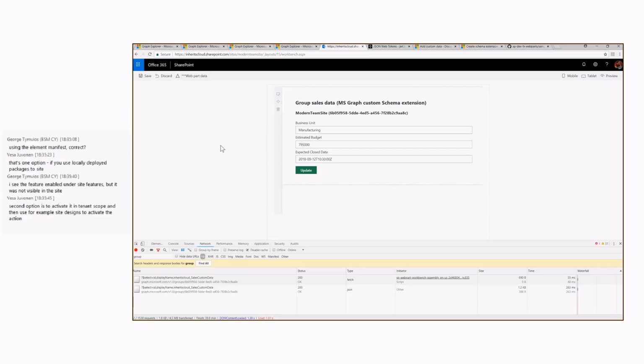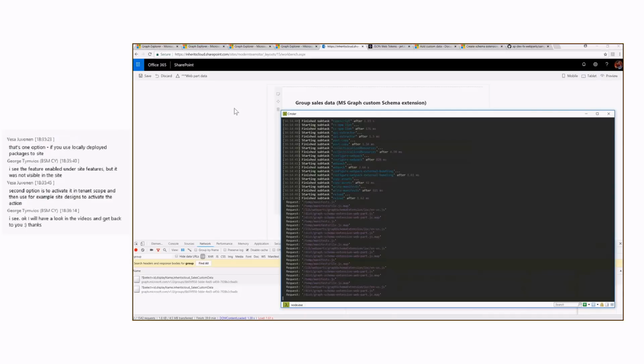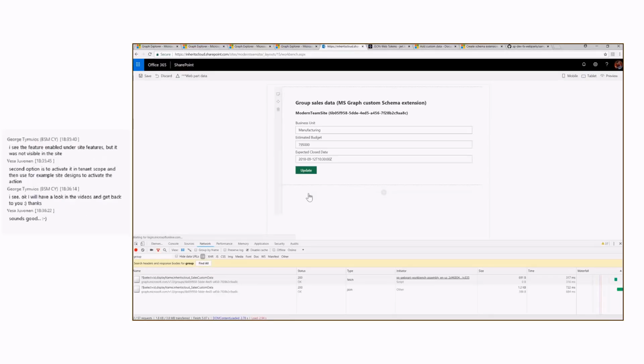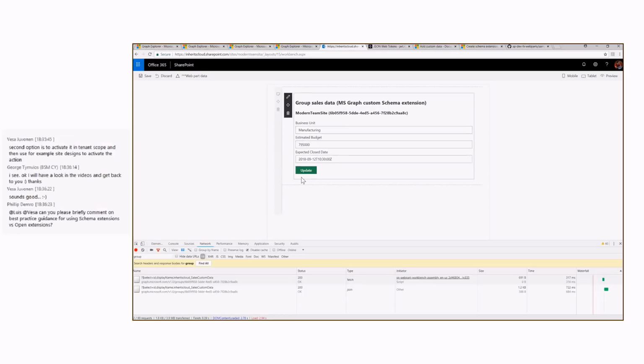And what we are doing here is running locally in the SharePoint Workbench. So when we refresh the page, we are just getting the custom extension from the Graph API and rendering that information on the screen. And obviously we have the update option, so we can say, like, now the business unit is retail, and let's increase the estimated budget, and let's change the expected close date, and let's update.